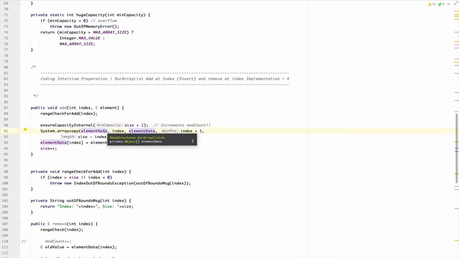In that case, what will happen? I have element data, index is 0, then again, it is saying 0 plus 1 is 1, and then size minus index. So our size is 10 and index is 0. So it's saying, okay, copy all the elements by moving them one position to the right side. So it will copy all those, and then in the end we will put our element there at the index. And now we need to increase the size, which is size plus plus. This is our add method.